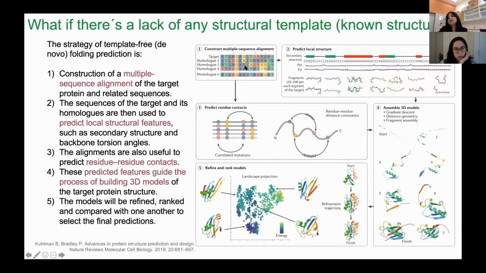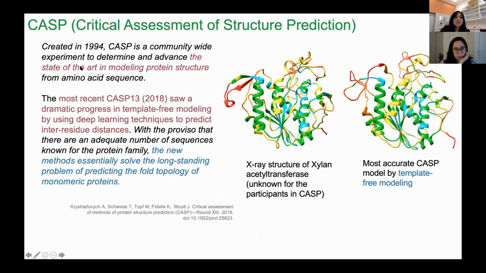So you have a sequence, and you want to predict the folding based on this sequence's properties. But is this reliable? Is it probably true? How can we know it? So don't worry, anyone. That's why there's an experiment called CASP, Critical Assessment of Structure Prediction.